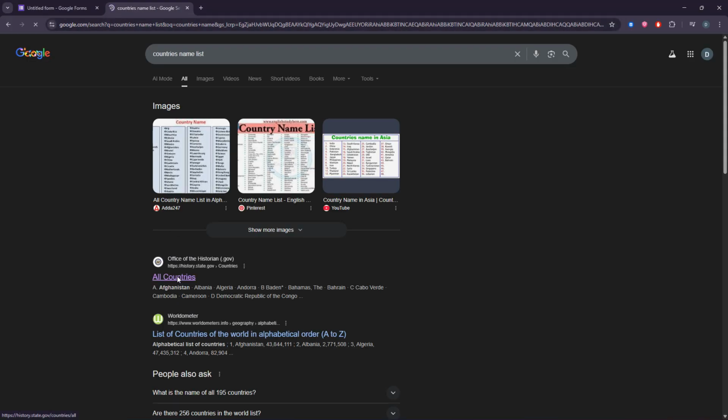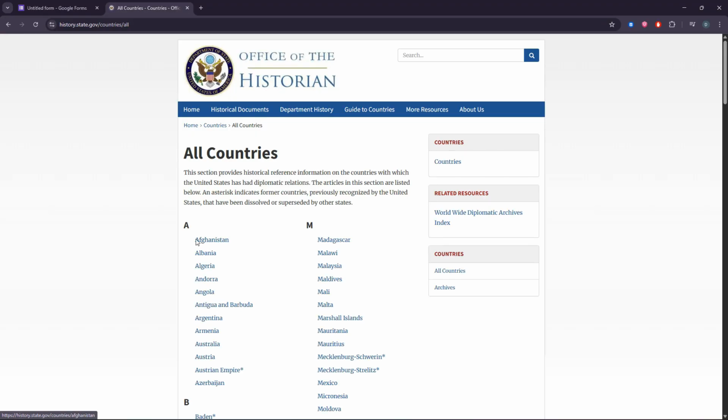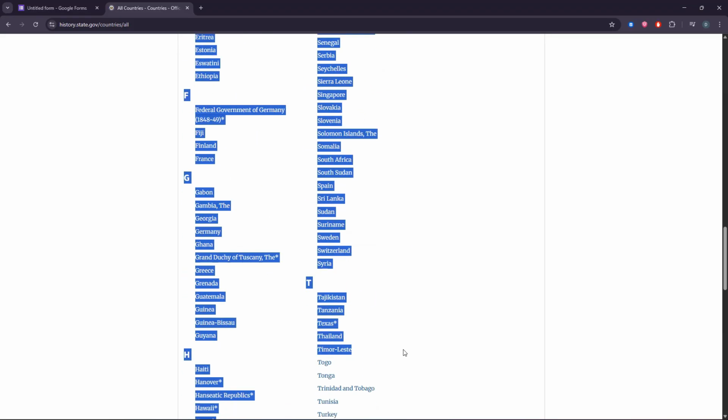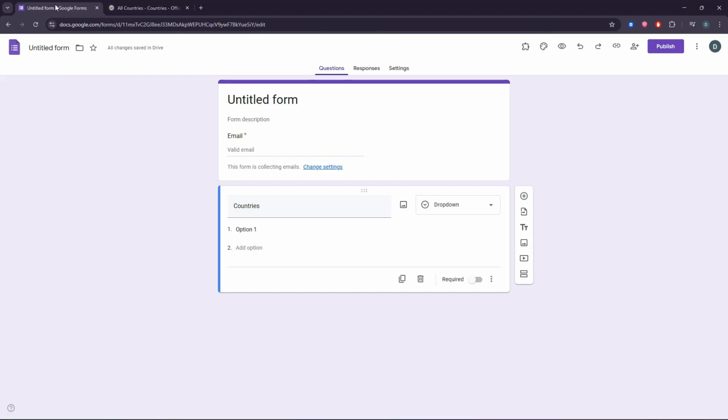It's from a reliable website that organizes country names line by line. Click on the first link, and once the page loads, highlight and copy the entire list of country names. This gives you every country without needing to type them manually.